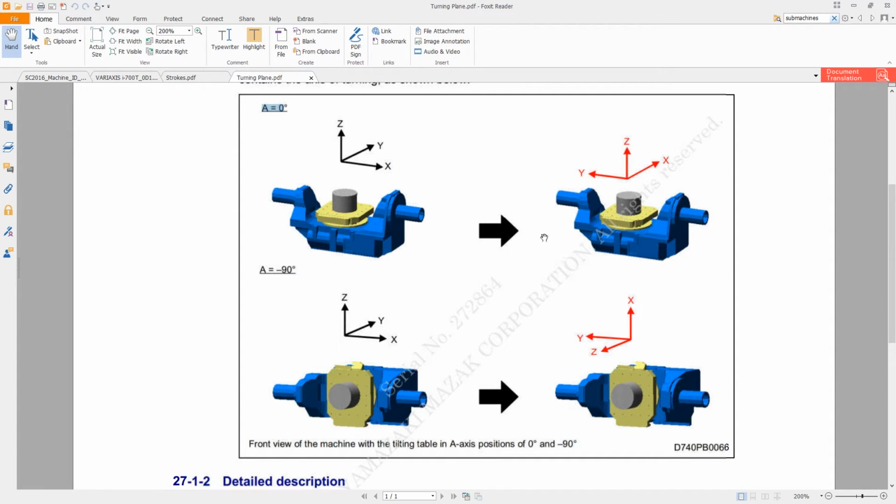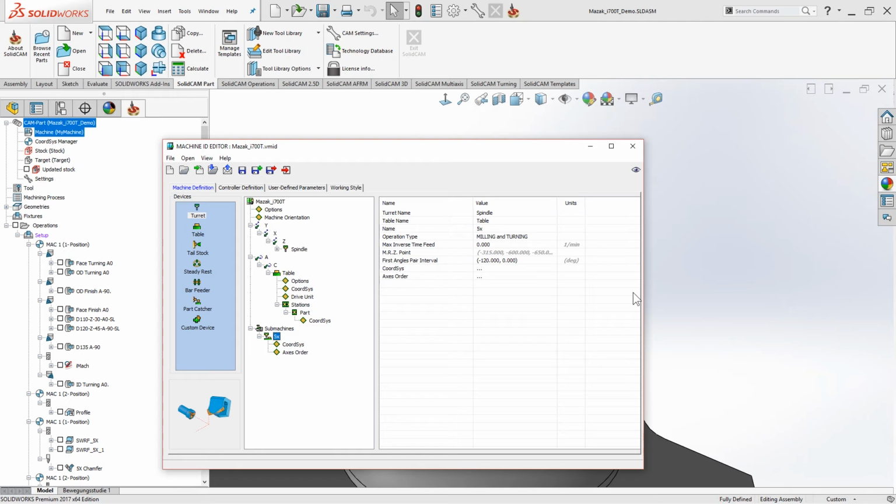Now if we have the A-axis at minus 90, then again it's just rotated 90 degrees over here, as you can see. So this machine can perform the turning only on A0 and A minus 90. So how to define that in our VMID? Let me go to the VMID itself.